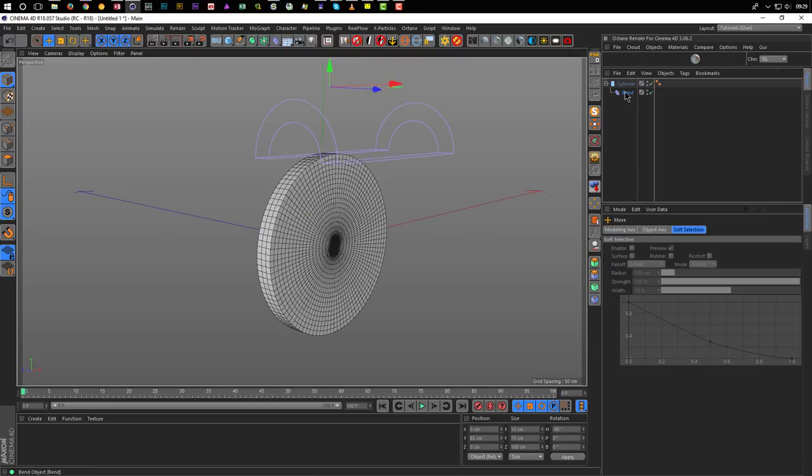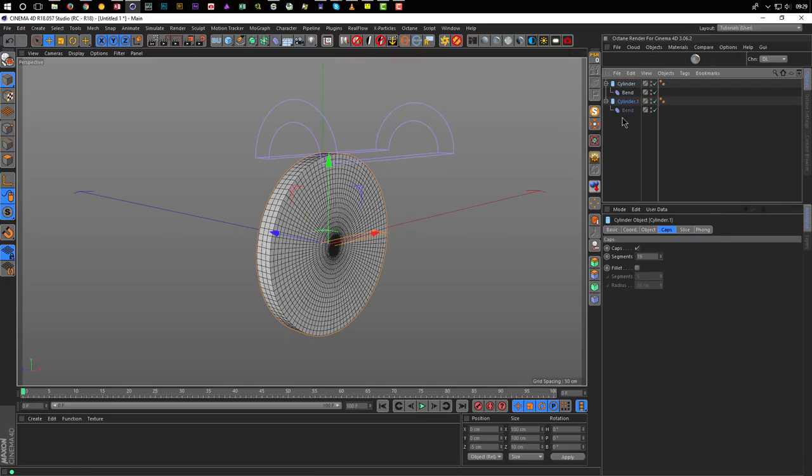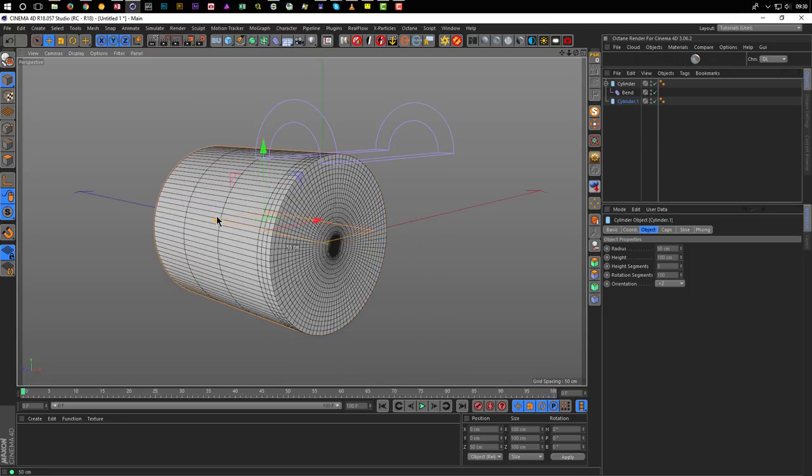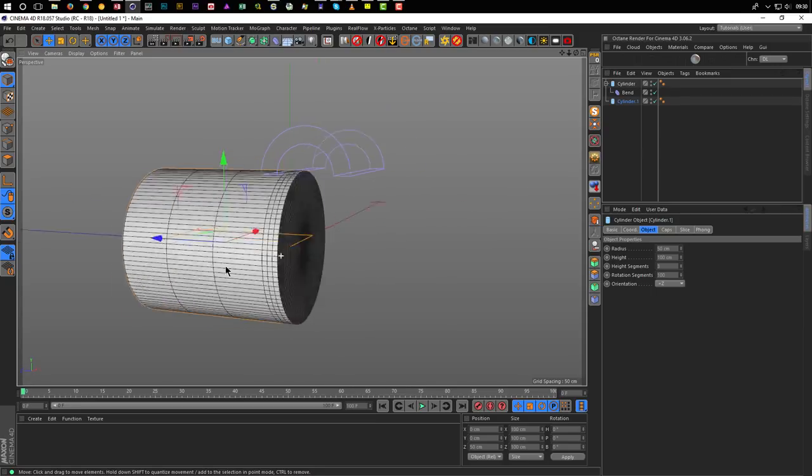Okay, then let's make another cylinder without a bend deformer. So just control, drag it down. And I don't need the bend here. First make this higher, so let's say to 100 maybe, and hold the control, hold the shift key and drag it down so that we put it on this edge here, and this should work.